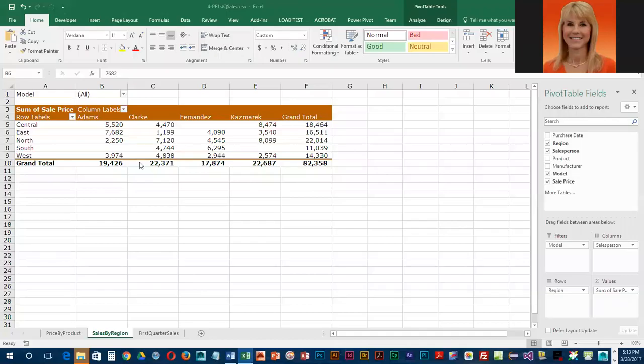So we've worked with pivot tables, we've used the recommended button, we've done a custom one, we've used slicers, we've used the timeline filter, and now we are going to create a pivot chart. So basically it's a chart that's based on your pivot table data.